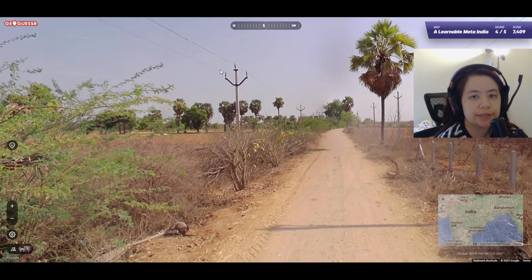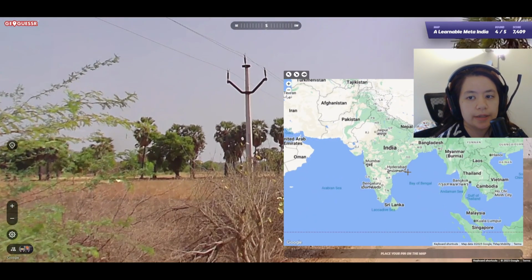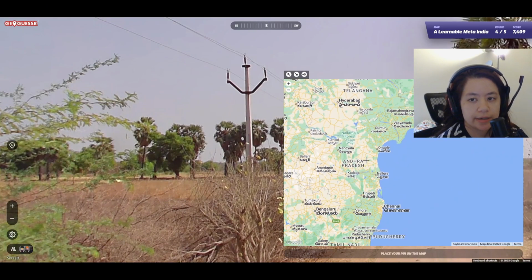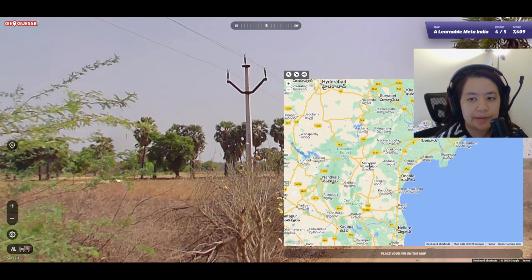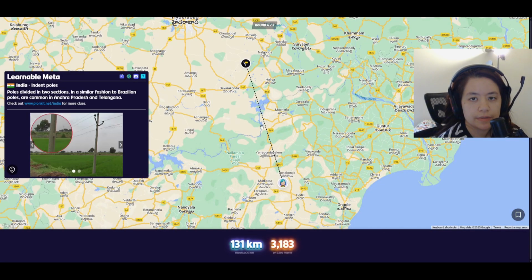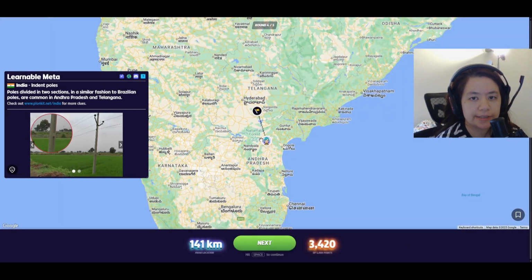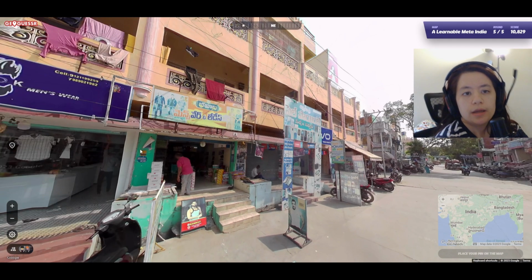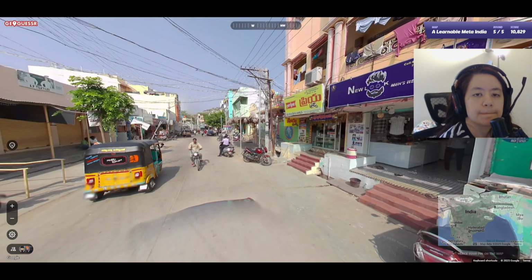Okay, where was this pole meta? Was it Andhra Pradesh and Telangana, I think? So maybe I'll go between the two. Okay, I think it was the indent pole. We were just in Telangana, but we got one of the 2 right states that's mentioned here, so yeah. Okay.